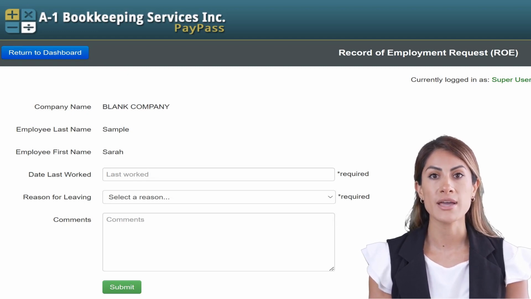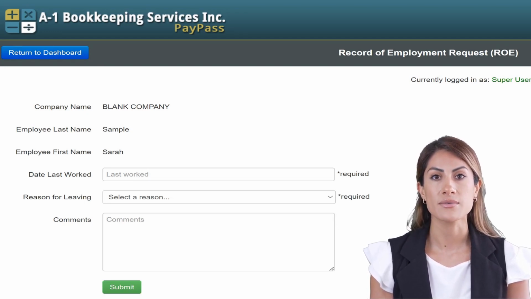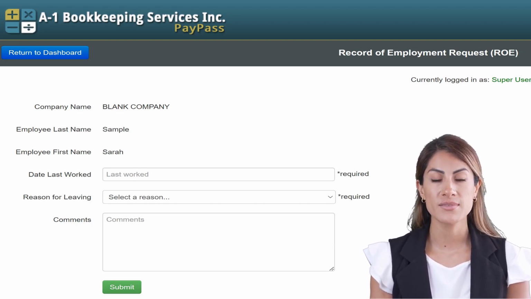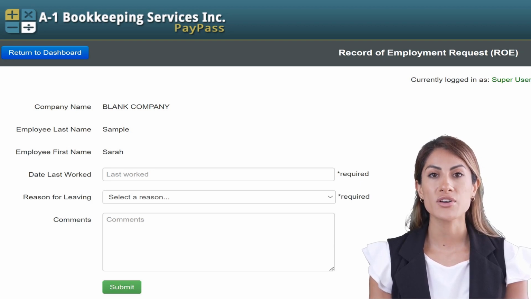Your company name and employee name will be pre-filled in. Enter the employee's last day worked. This can't be any clearer, but errors are often made. This needs to be their last shift they worked for you and also be within the range of their last pay period.